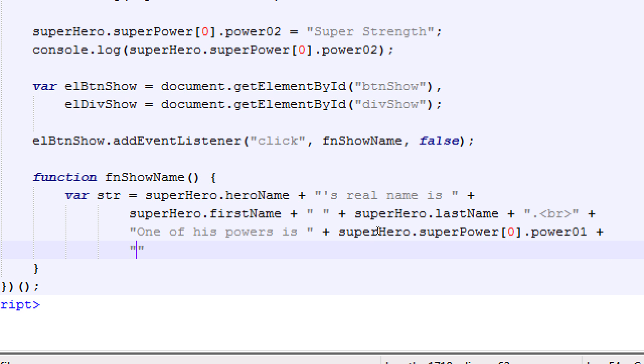Next line. Space, parenthesis. Plus superhero dot superpower from index 1, which is a list of all of our descriptions of powers, desk 1, end of the parenthesis, and the dots, and then finally end of line, semicolon. That ends the whole string.